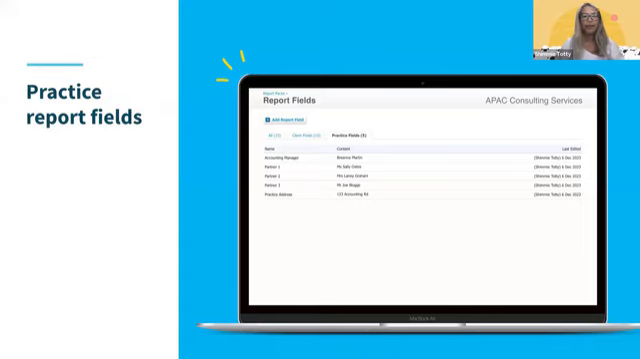And we set report fields up in Xero HQ, and there are two types. The first is practice fields, which we see on this slide. Practice fields relate to your own practice and are applicable across all clients. For example, your practice name, address, and accounting partner names. And these can be filled in at the same time as you create them.